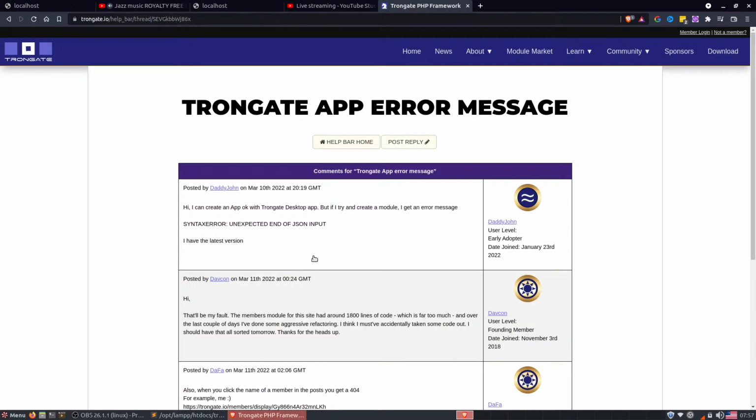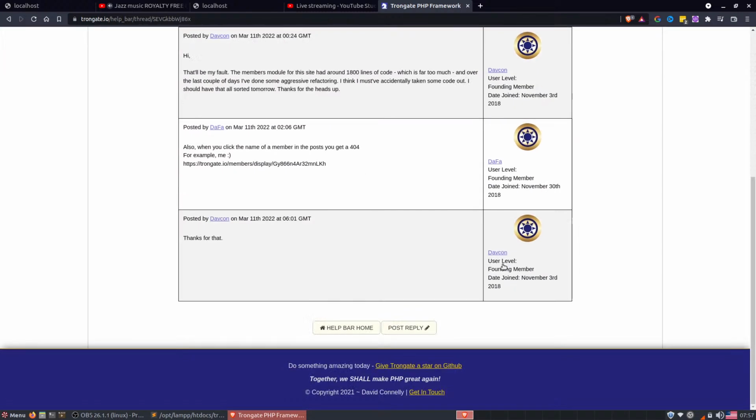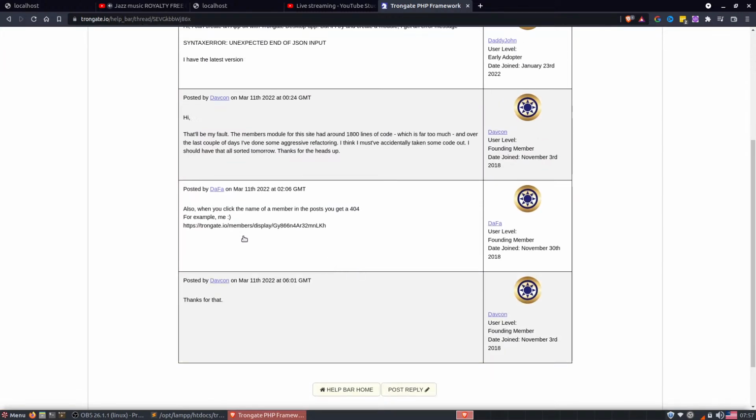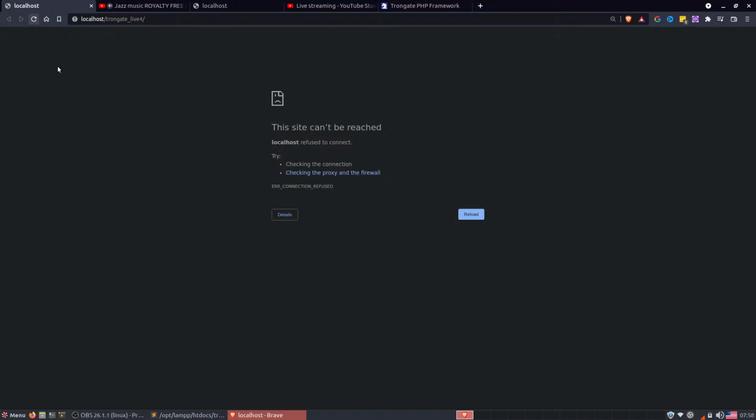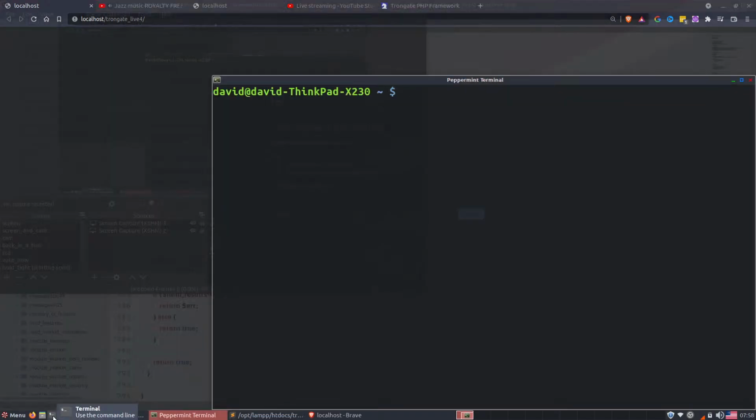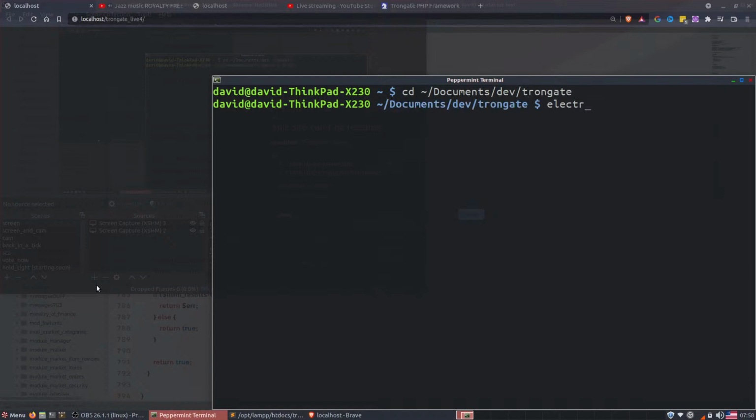Okay. Oh, that is old. Right, no it's not. Right, okay, so he says when he creates an app everything's okay, but when he gets a module he gets an error message, right? So that is most definitely the kind of thing that we're talking about here. So what I think I'll do is I'll open up the desktop app. And let's just check that out.